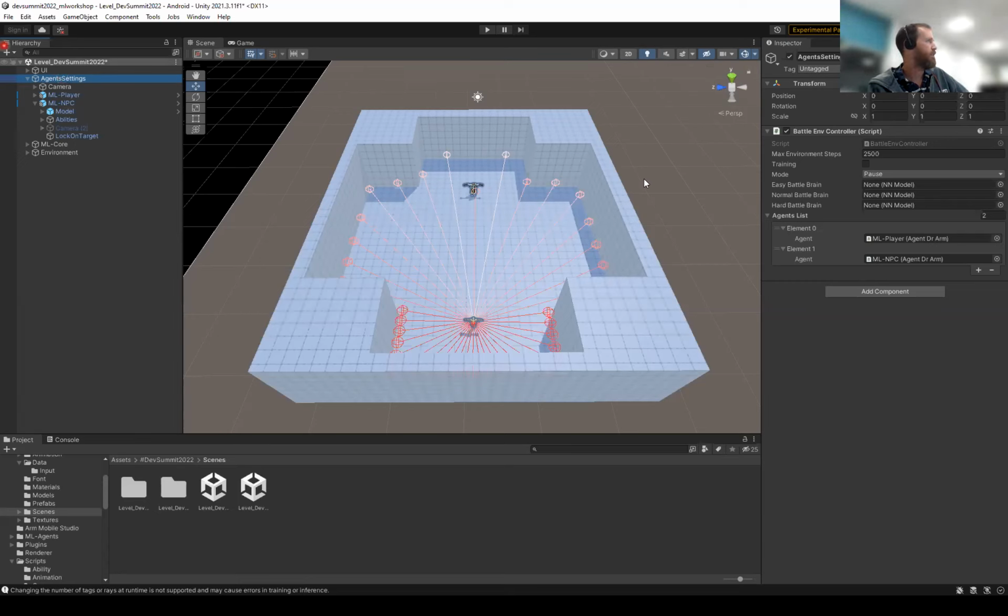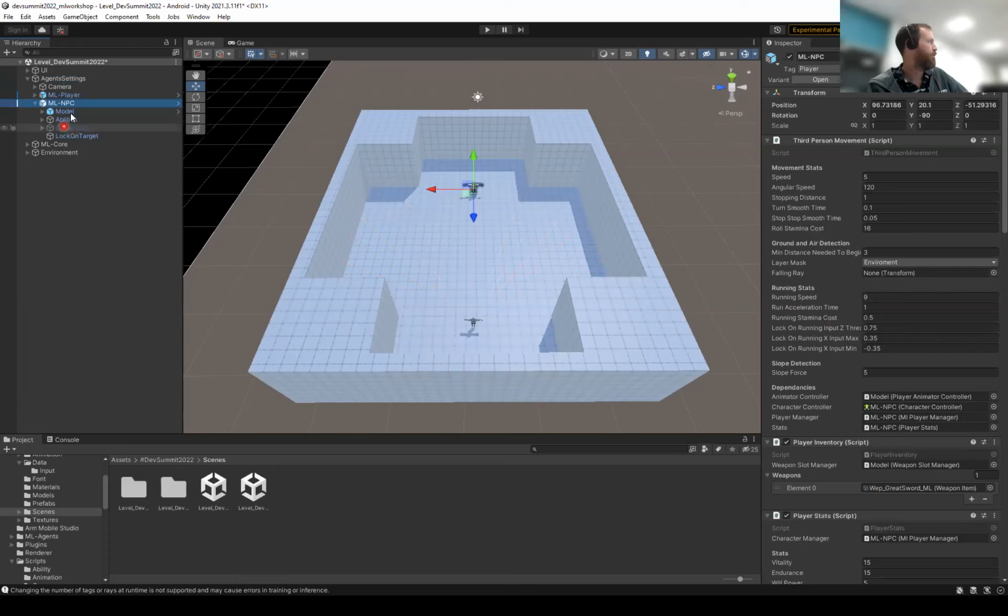agent settings. So agent settings itself has this battle environment controller script, which we'll look at closer shortly, and a camera, and the two characters that are going to be fighting each other. I'll look through these scripts very shortly, but beneath that, we've got the player character and the enemy character. They're both set up with ML, because in the demo mode and in training, the player also needs to have ML.